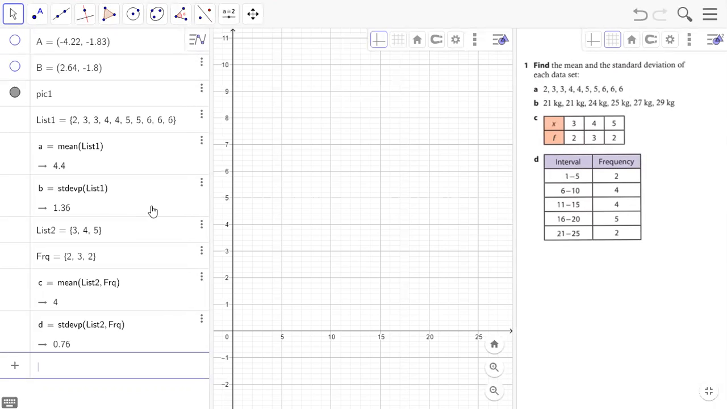In the same way, you can continue with the next question. Now, in the next question, as you remember what we do when you have grouped data, we need to take the middle values, multiply by the frequency, and then calculate the mean. But here you can immediately use the command mean. But before you do that, let me create a List3.